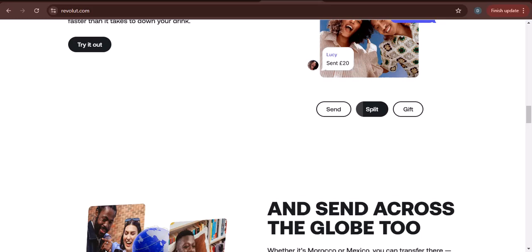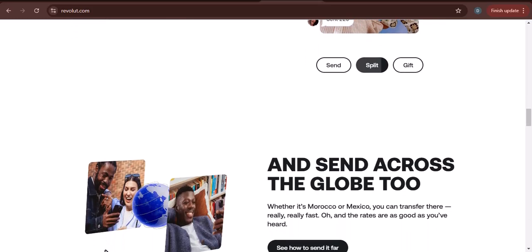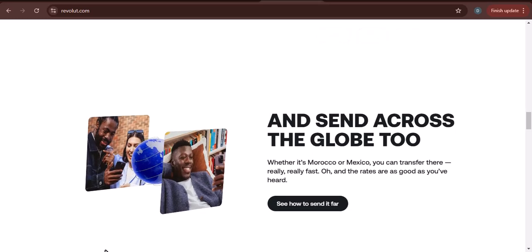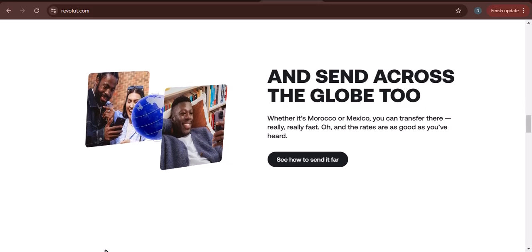Here are a few ways to do this. You can send USD to your Revolut account from another bank account. You can use your Revolut card to withdraw USD from an ATM. You can use your Revolut card to make purchases in USD.